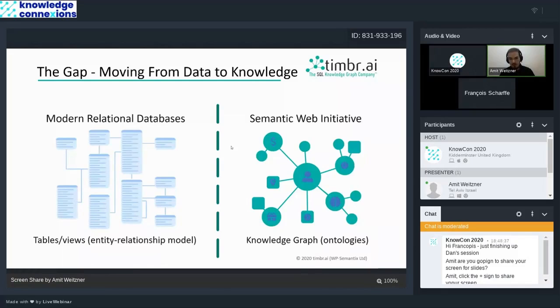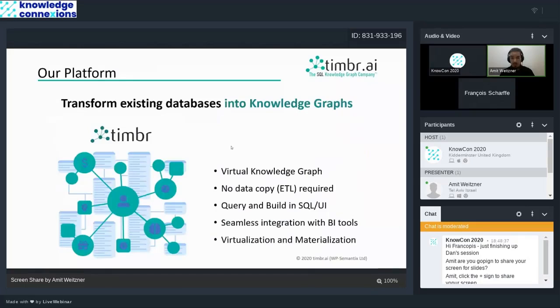Well, with Timbr, we took an approach that was different from the current standards. We said, instead of creating a new database, let's see how we can connect to the existing tables and columns and incorporate all the knowledge graph capabilities. So Timbr essentially transforms your existing databases into a knowledge graph. We connect to almost any database in the market. We build a virtual knowledge graph.